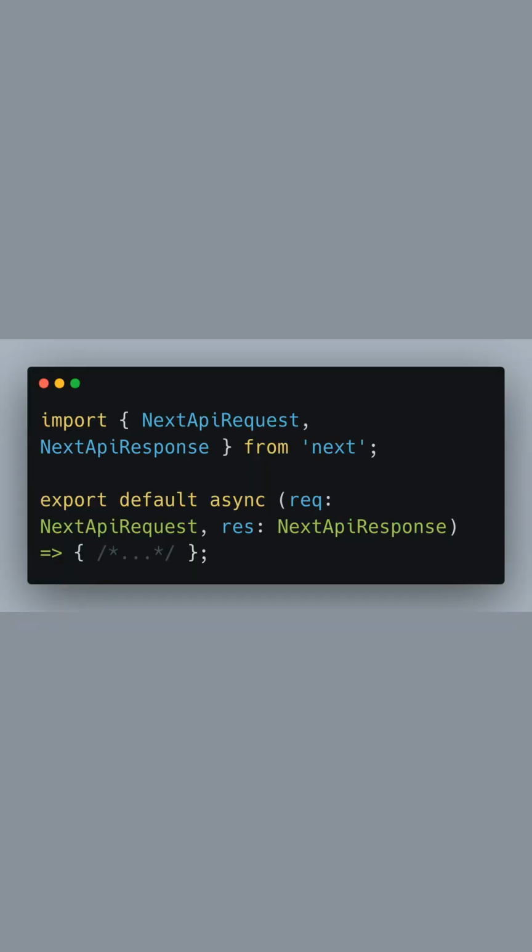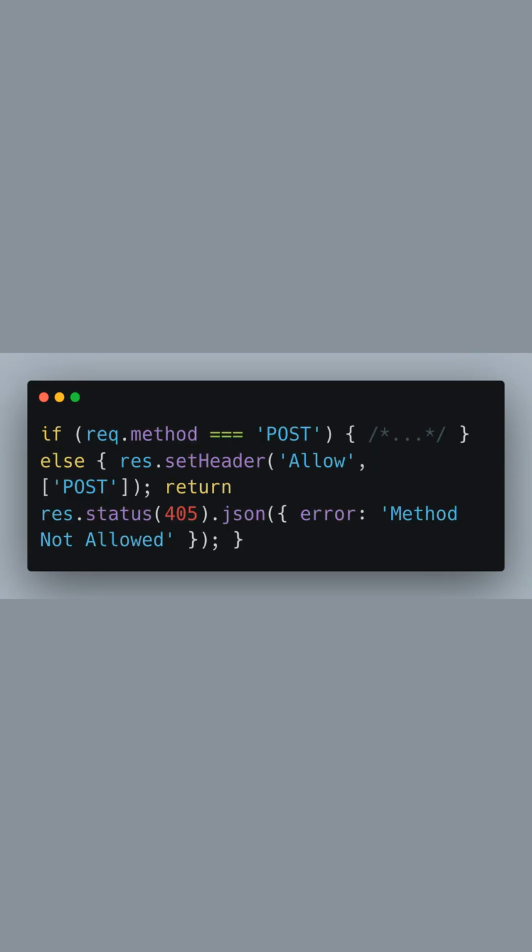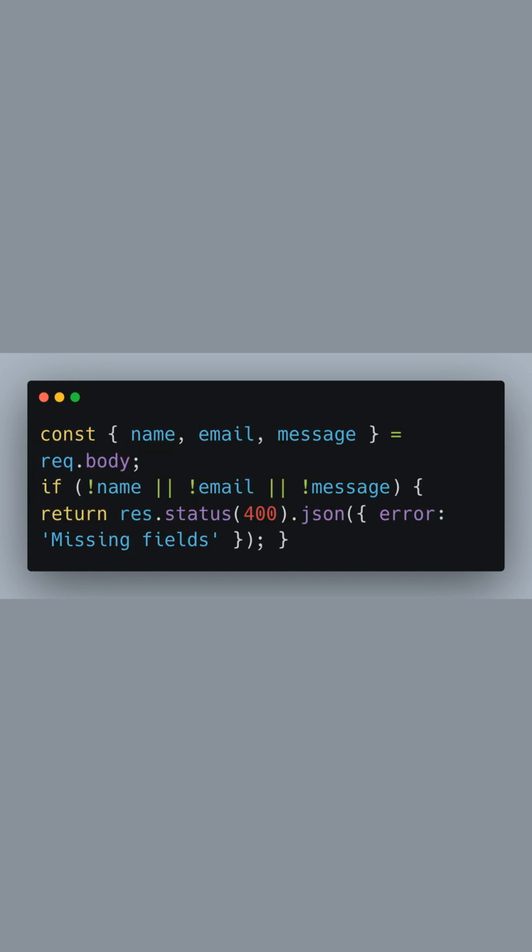Moving on to the Next.js API route, we import the NextApiRequest and NextApiResponse types from Next for type validation. The exported asynchronous function will handle the incoming API requests. Within the function, we first check the HTTP method of the request. If it is not a POST request, we set appropriate headers and return a 405 method not allowed status code with an error message. For POST requests, we destructure the name, email, and message from the request body.